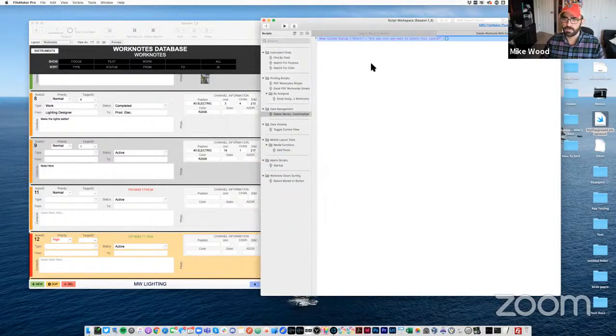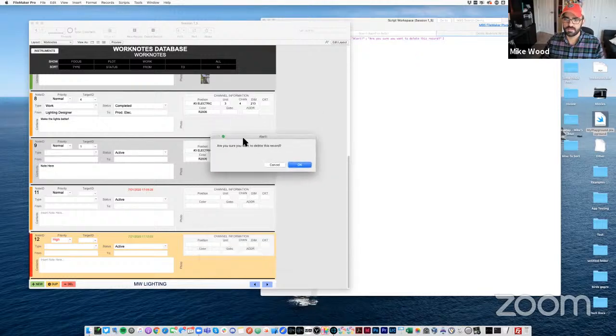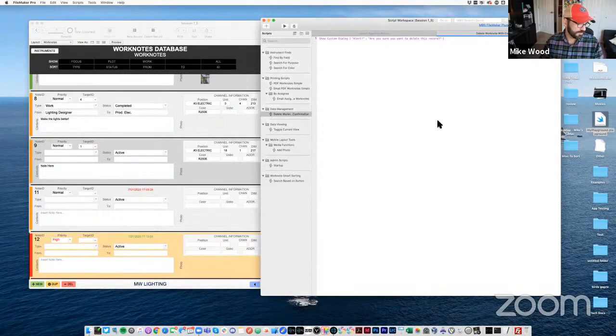Okay. And now when I test that, I click play. Of course, I haven't linked these buttons to anything yet, so I'm just testing to make sure this looks the way I want it to. Are you sure you want to delete this record? Okay. Now you might be thinking to yourself, well, Mike, that's the exact same thing the FileMaker one did. Don't you want to customize it?